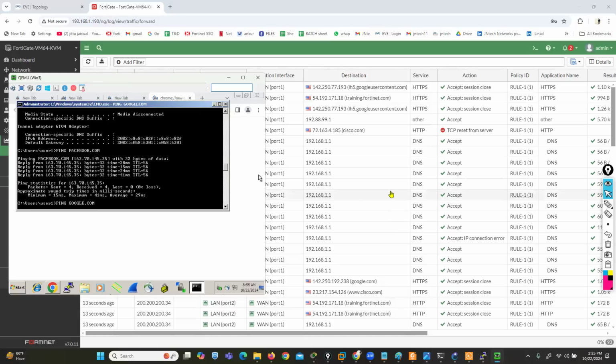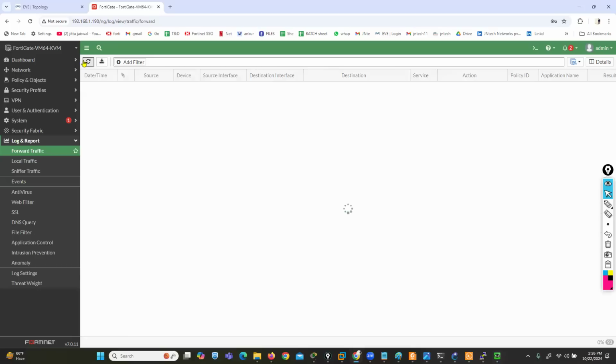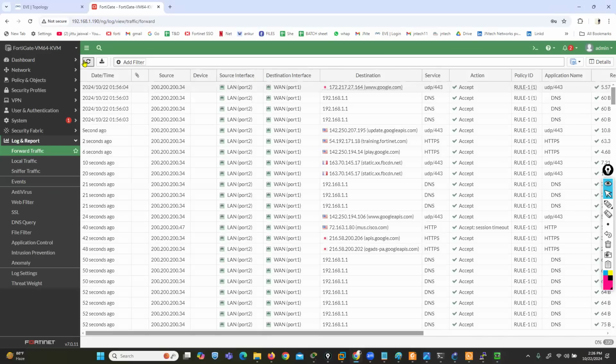Now you can refresh this page. Let's refresh this page. Okay, you can see now you are receiving logs. Logs from this IP address, see, 200.247, right? So my point is what?